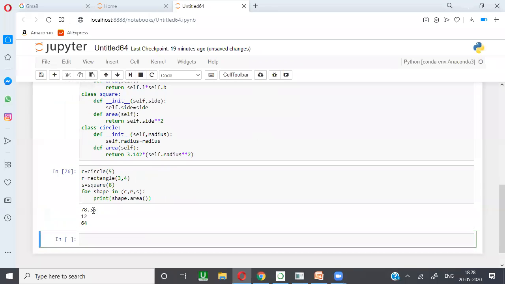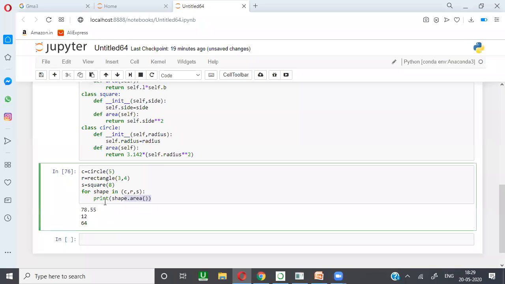So 78.54, 12, 64. First it is getting the area of the circle, then the rectangle, then the square. So by calling a single area method, I am getting the area of the circle, the area of the rectangle, and the area of the square. So the method is the same.